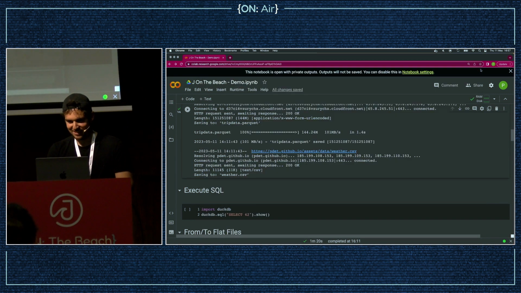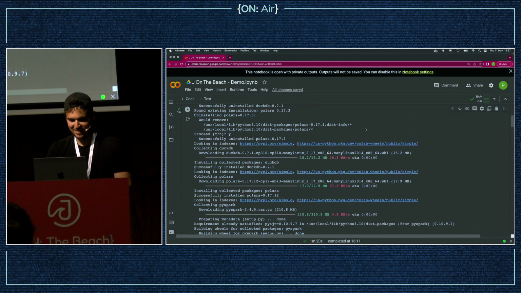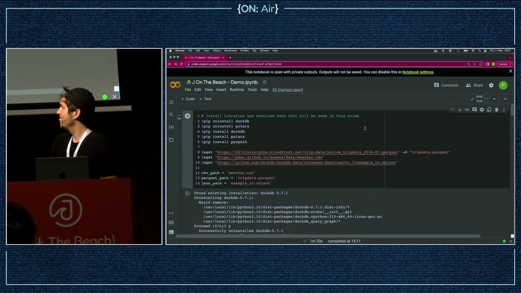All right, demo time. My favorite part, if it goes correctly. If it doesn't, I'll just cry a little bit.